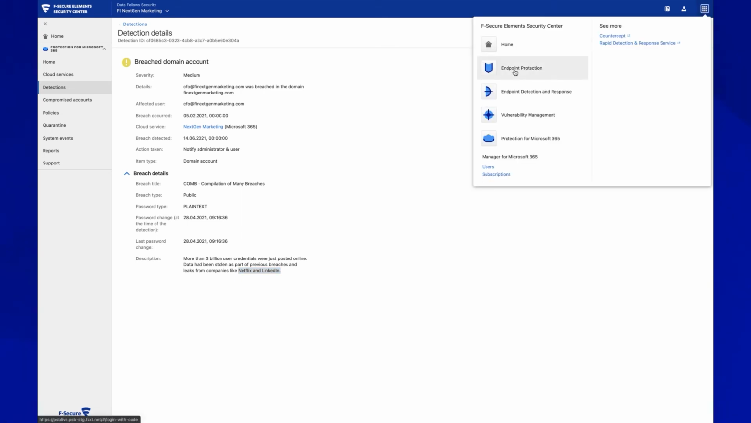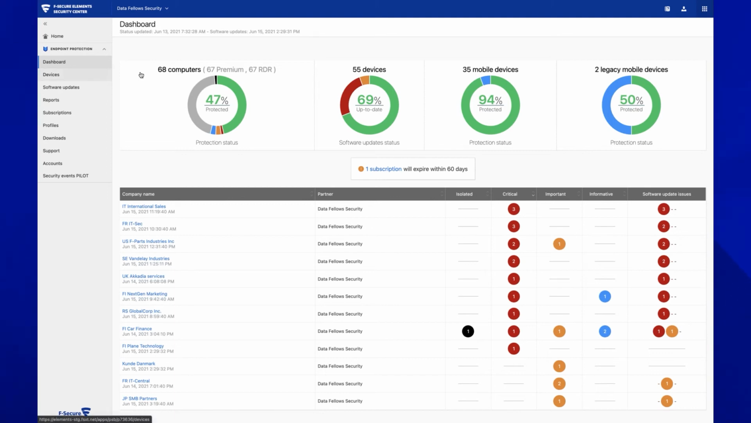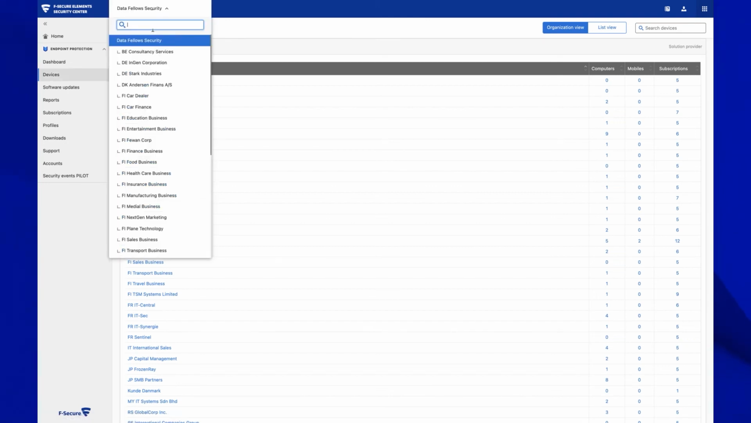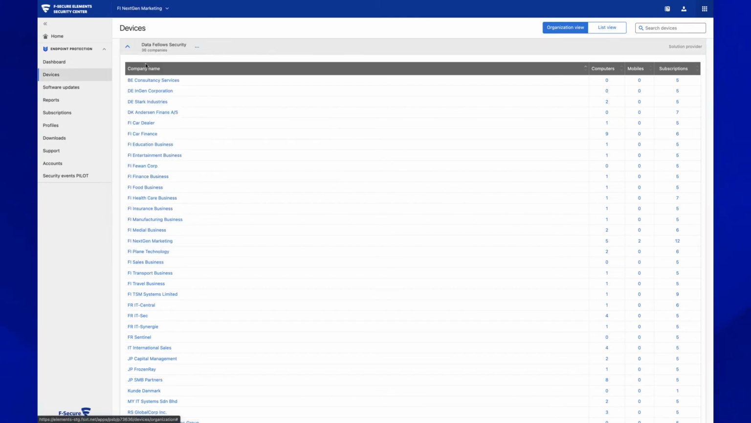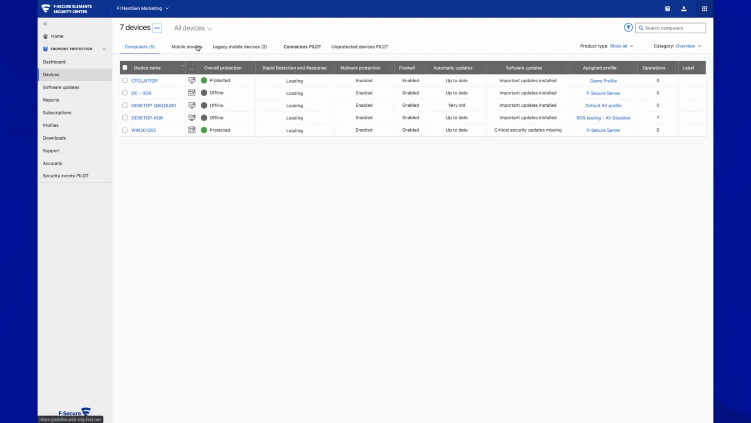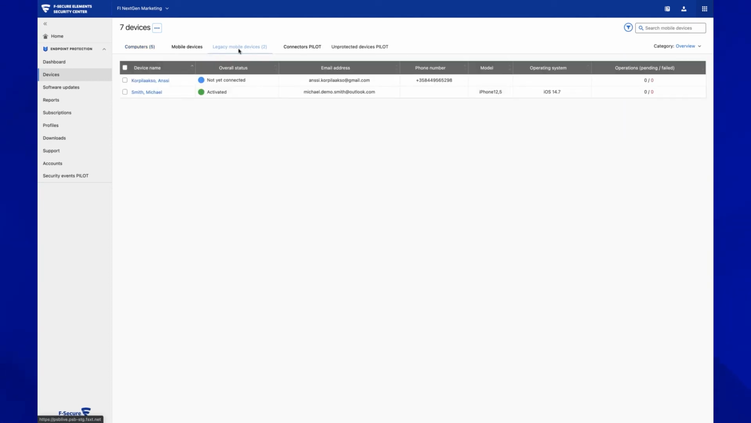Then let's go to the next thing, which is our mobile protection. As I already said, this is a totally new application. How it's visible is that now if you go to devices, you can see legacy mobile devices and you can see mobile devices. If you are already using, or some of your customers are using, mobile protection, Freedom from mobile security or Freedom for Business from F-Secure, you can see those devices under here, legacy mobile devices. And you can actually start migrating those immediately to this new product.